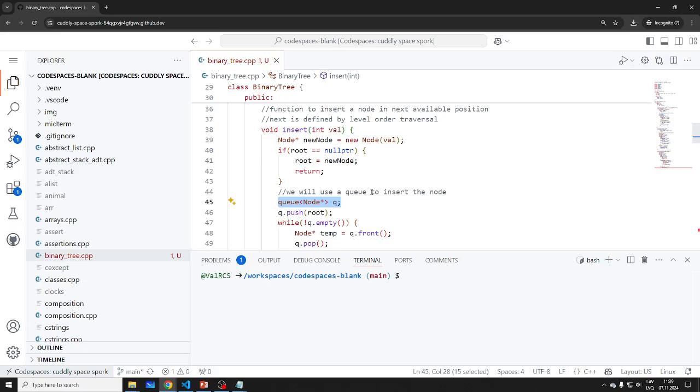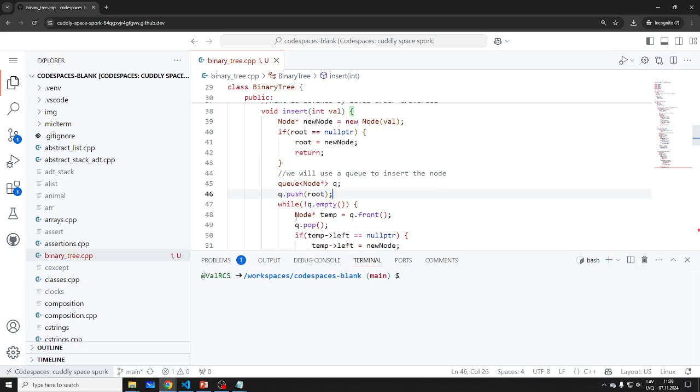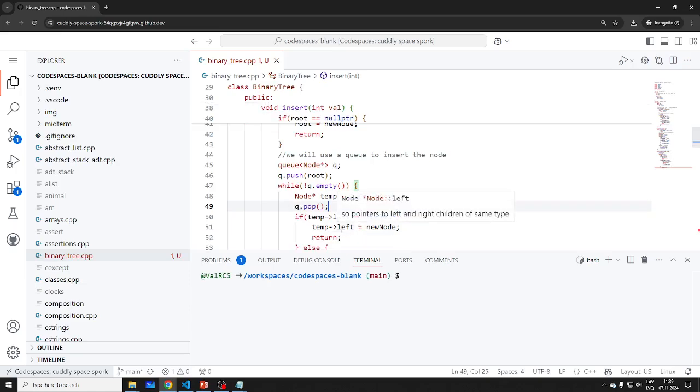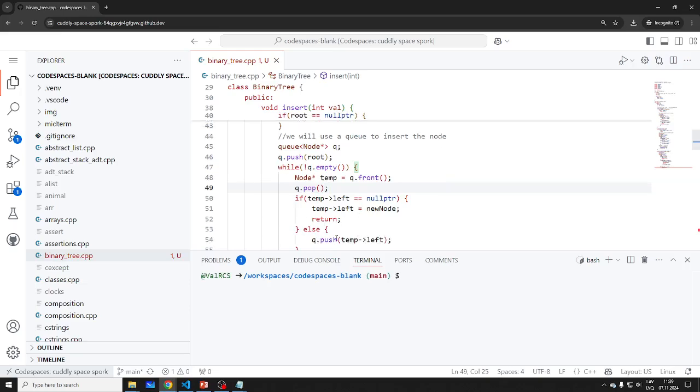Because basically, we remember what property queues have. What's the property of a queue? First in, first out. Yes, bless you. So first go in, so it has a priority. So we push the root in. Now, while we still have something in the queue, we check the front. We pop, we have a temporary node, and if left is a null pointer, we solve the problem. Otherwise, we push it back.